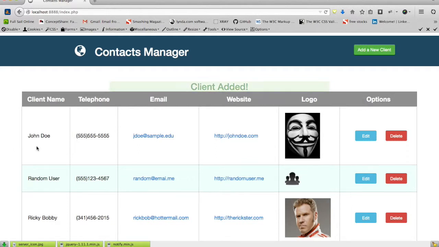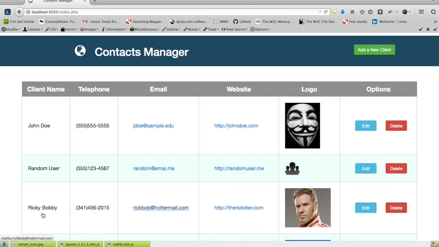And the random user is created. The clients are listed in alphabetical order by client name. So here is the default logo that will appear if they do not enter a logo for themselves. They also have the option to edit the client.